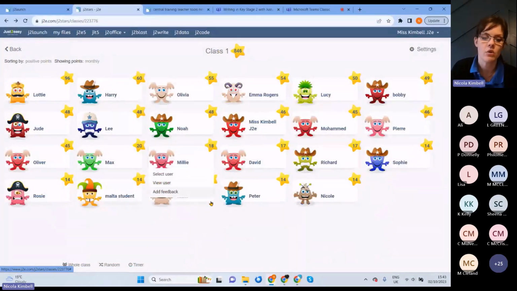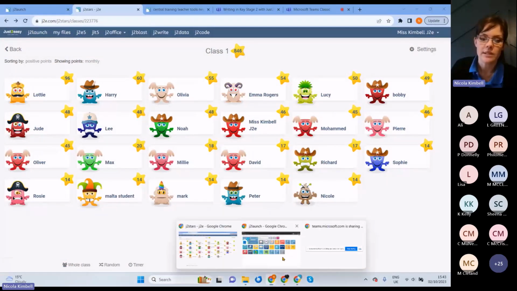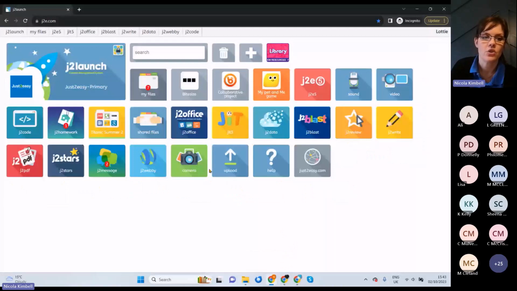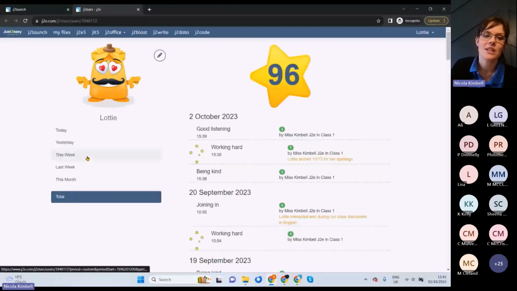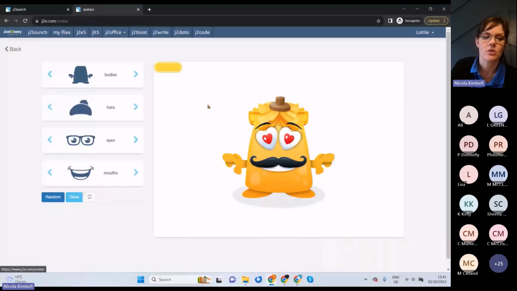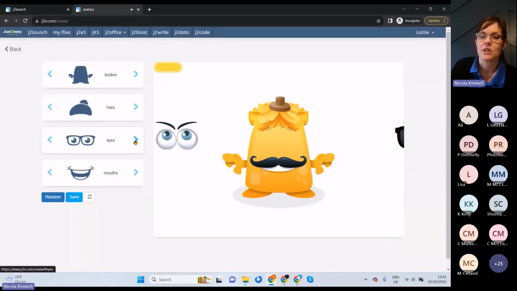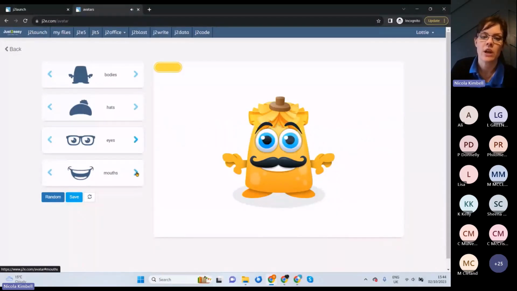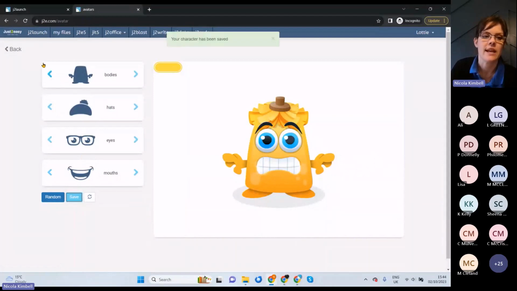Another thing that I like to do, or I would do if I still had a class, unfortunately I don't, when your students log in, so let's have a look, this is my student, she can log into her stars, which I couldn't see for a second, there it is. She can change her avatar. So something that I recommend, especially if social, emotional, mental health is a focus for you as a school, and if you were quite fortunate with your devices, you could get your students to come in and assign their avatar to reflect how they're feeling that day. So we could get Lottie to save that.